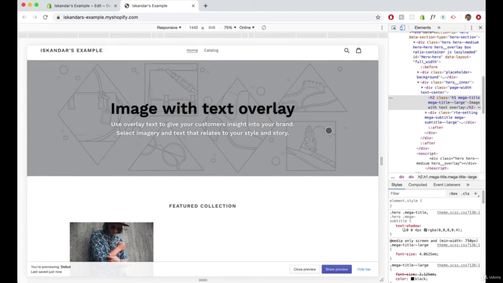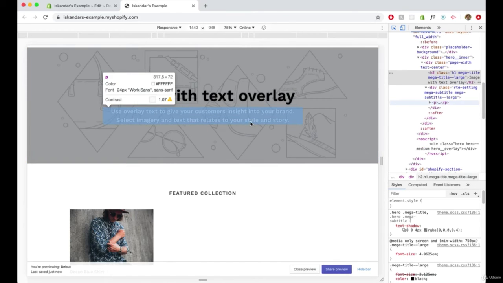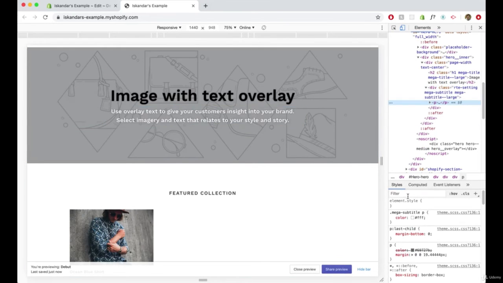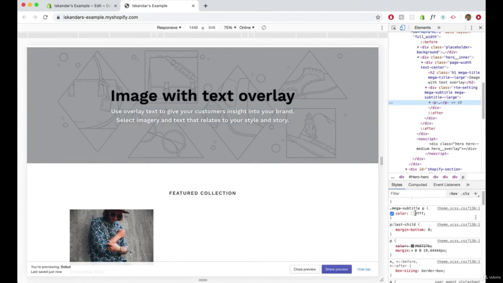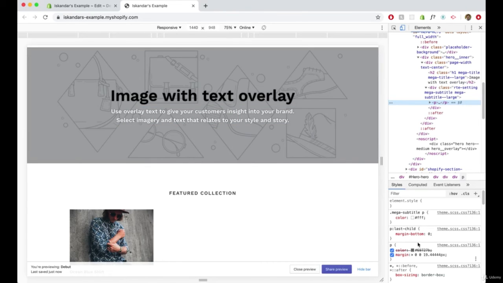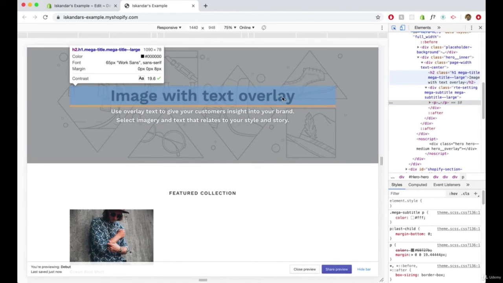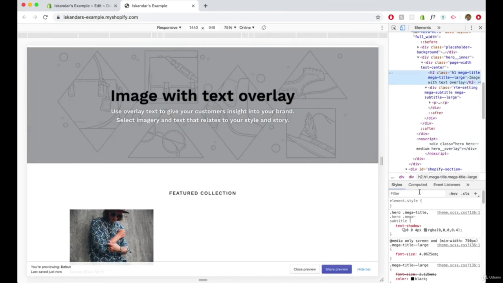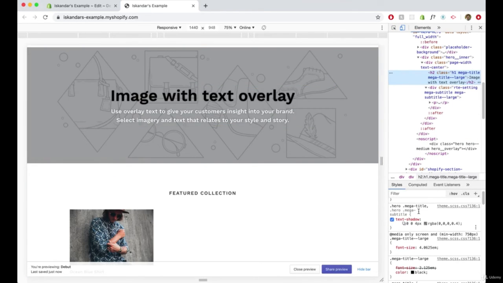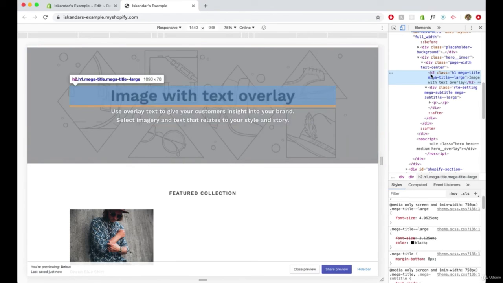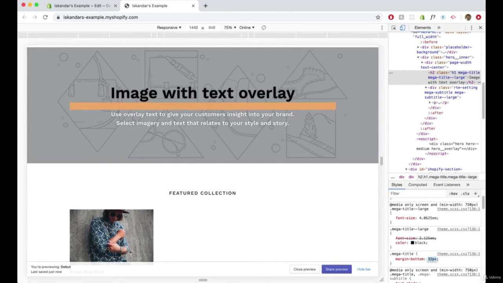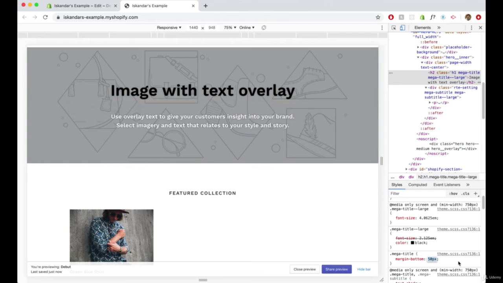What else might you want to change? Let's say this one, we want it to be a little bit smaller. This one's called mega title, or the P. Actually, let's deal with this one since we're already on it. Where else might you want to make changes? You might want to add a bigger margin at the bottom. Right here we can see that mega title has a margin of 8 pixels. We can actually try to change that, give it more space. And boom, 50 pixels.